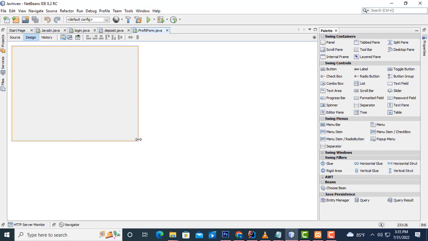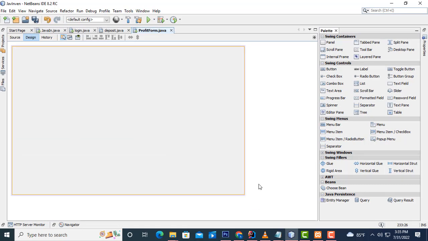You have to make it a little bit bigger. Select this one and drag the label. Name it sales profit calculation. The name we have given is Sales Profit Margin.